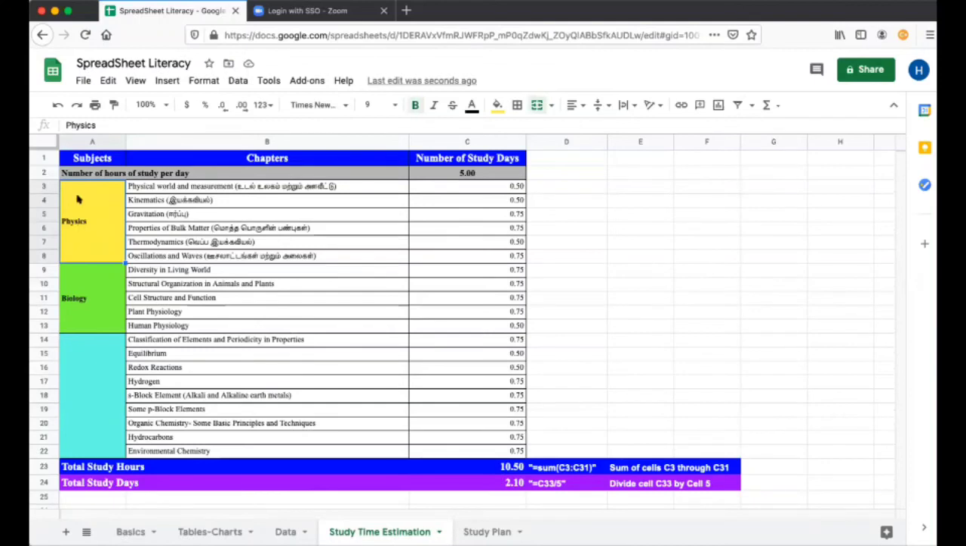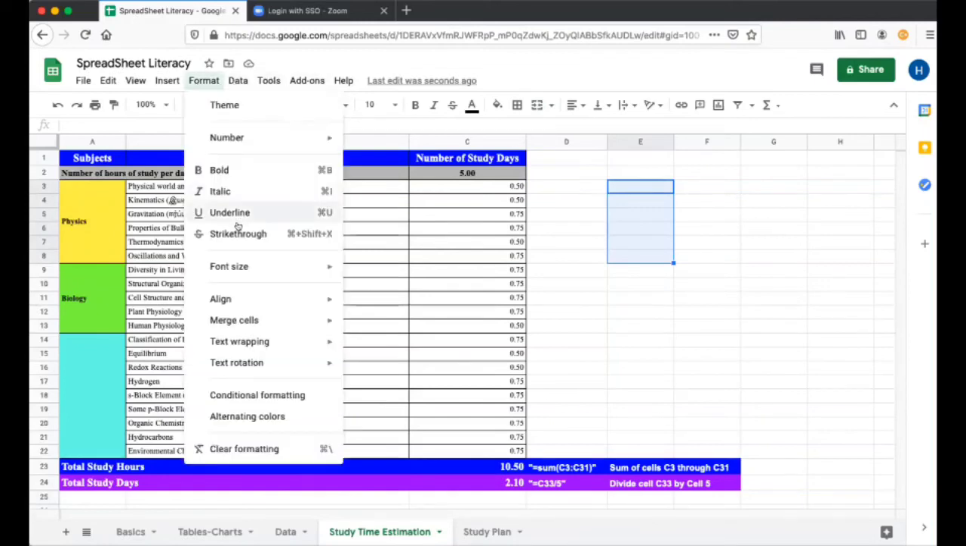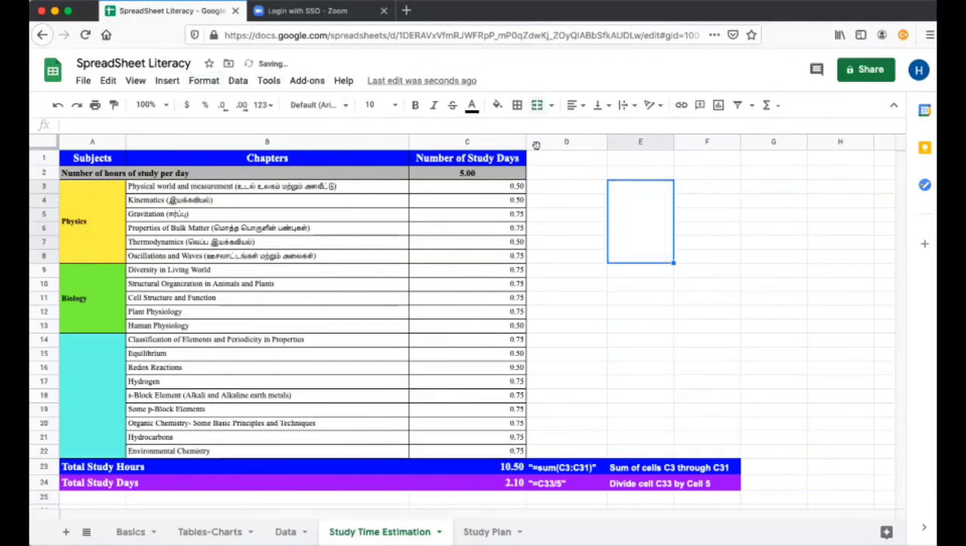Here, you can see the physics cell is so big, right? How did I get the physics cell to be so big? I did merges. I merged several cells like this, and after I merged, I colored it yellow, and I put physics in there. And you can also center it in the middle. You can center it vertically, so that way it stays in the middle. You can do bold if you want.